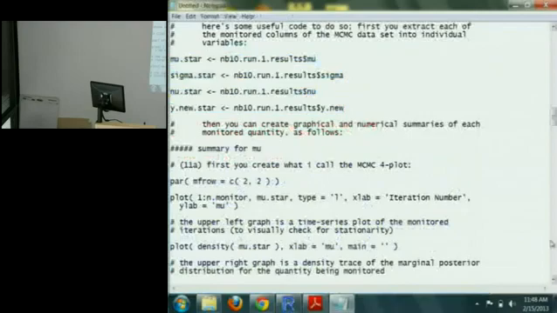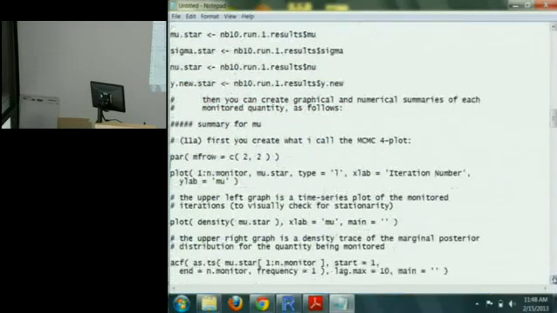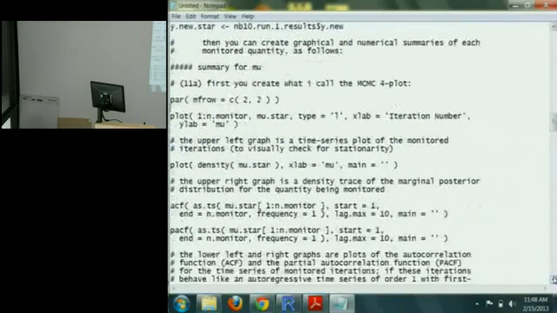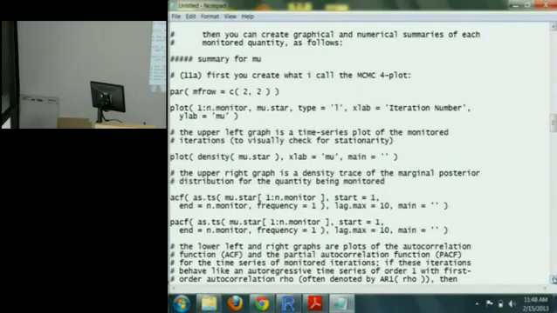And now I've written you a set of functions that helps you construct graphical and numerical summaries of each monitored quantity. Someone mentioned to me a minute ago that there's already a package in R you can download called MCMC plots that probably does much of what I'm about to show you now, but I've created the code here, and so we might as well look at mine.